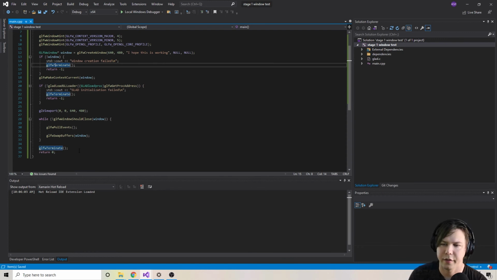Number one is as this program grows, this may become a smaller component of a larger program. If we have a game window and then a menu window and we want to create a new context for each one of them, then potentially this could create a memory leak if the memory is not being freed by glfwTerminate.